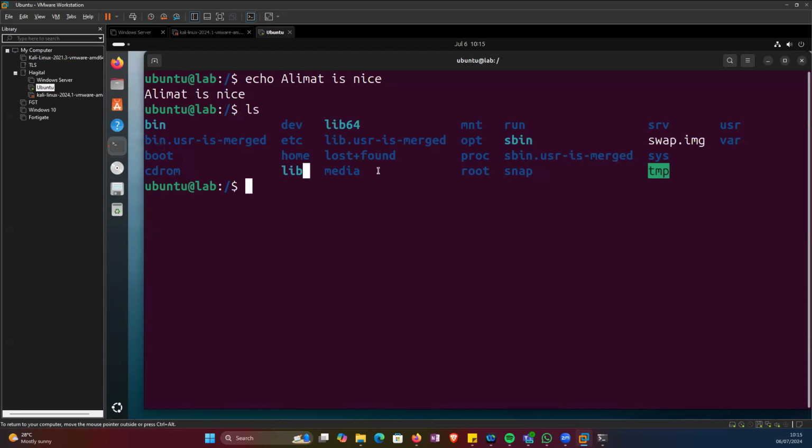Then we have media, which contains all our media information like our disk files, external hard drives, and some other things that might be connected to this device. If you have another, what's it called?